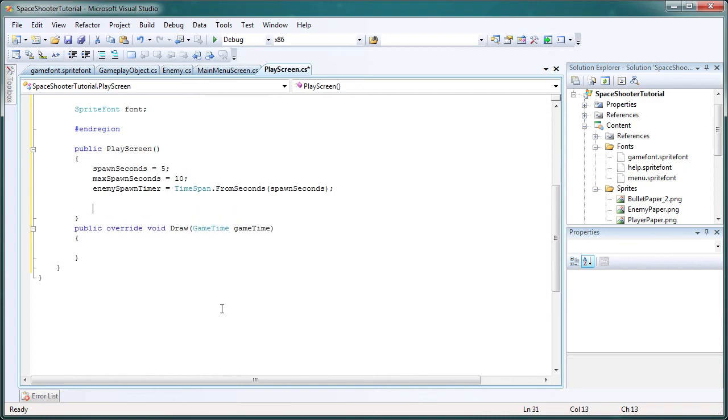We do the TimeSpan because there's a simple function in the TimeSpan, which is TimeSpan.Subtract, and we can use the game time here to do things.